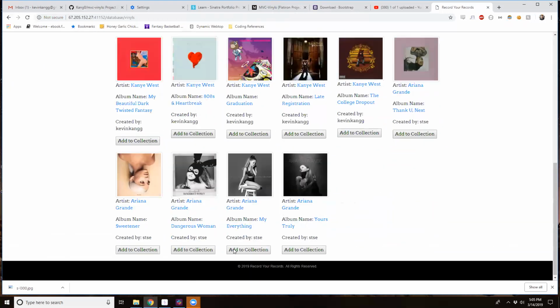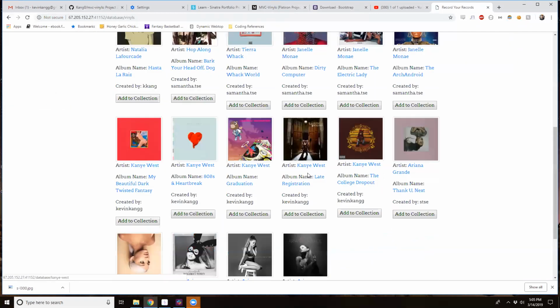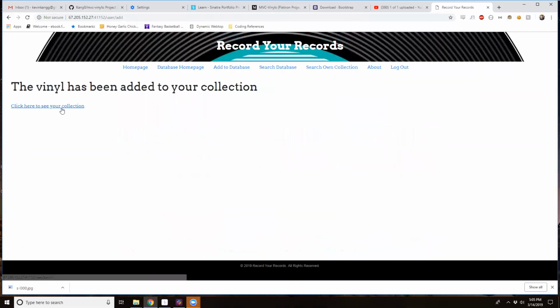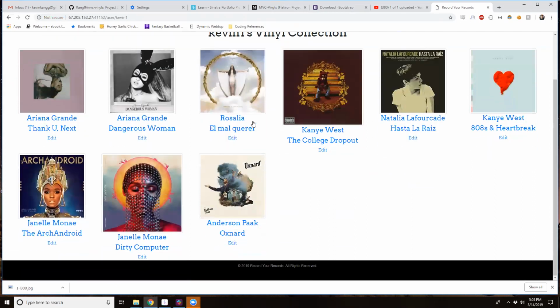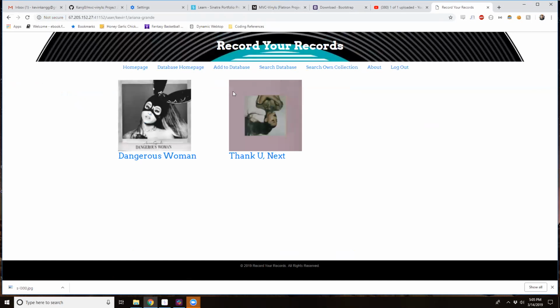So once we add a bit more to our collection, and we go back to our collection page, now you see our home page shows all the vinyls that we have added to our collection. From here, it's kind of similar to the database homepage. If you click the artist name, it will showcase all of the albums that are currently in your own collection.